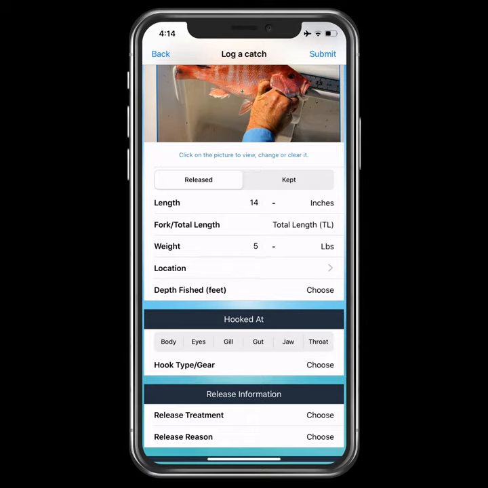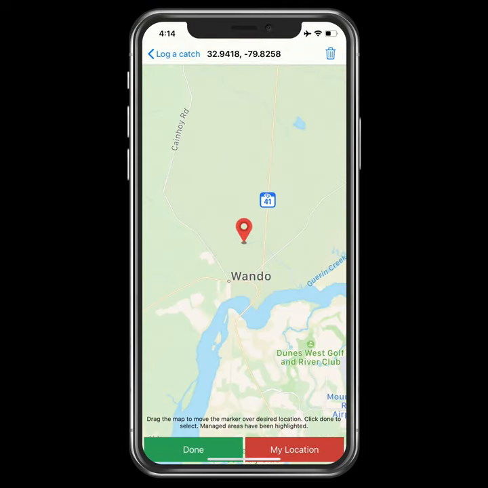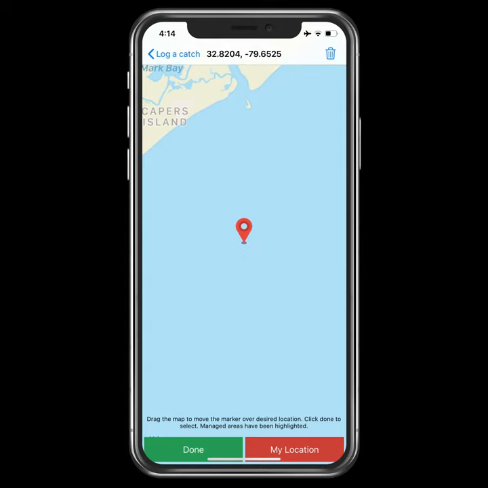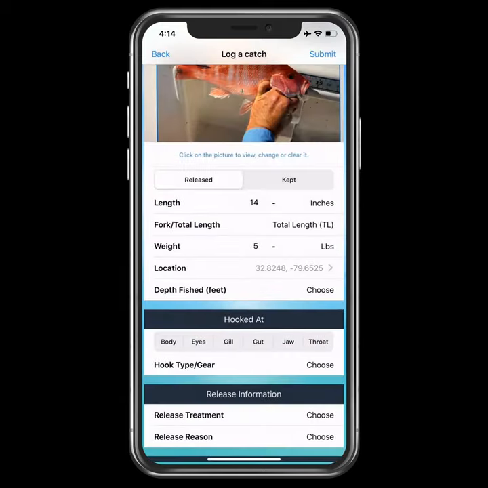Or if you are actually logging while you fish, which we appreciate, you can drop the pin where you caught the fish, or you can select my location. And at that point, you don't have to make any changes. So once I select location, it's going to put me on land, which is where I am now. So I'm going to move this offshore. And I'll say, for this demonstration, this is where I caught this fish. Then I'll select done. Okay, so that puts in the latitude and longitude.